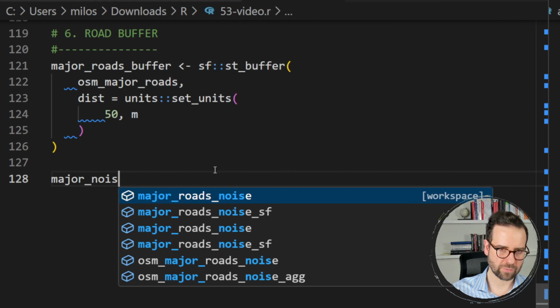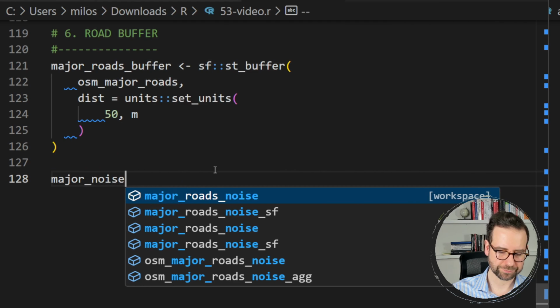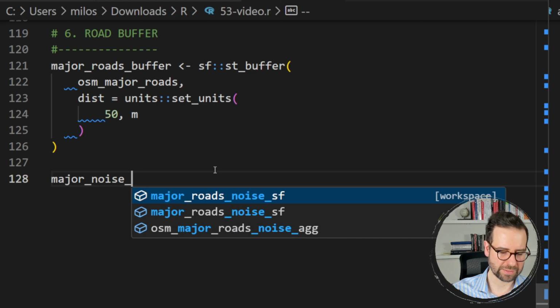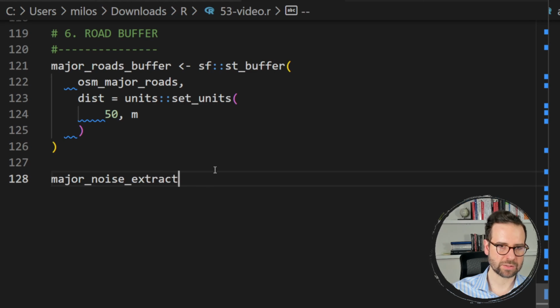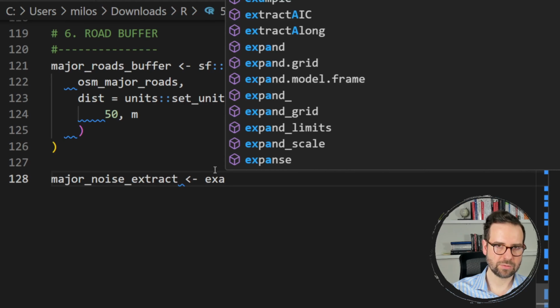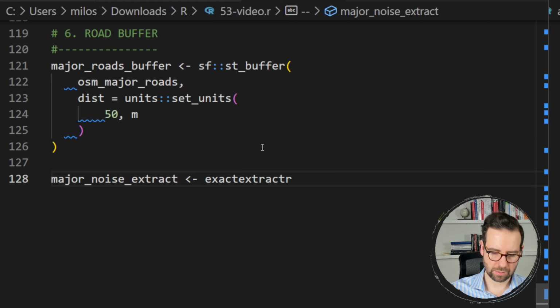So let's create this new one. I'm going to call it, for example, major noise. And then, for example, here we can call it extract. And then let's use exactextractr and then the exact_extract function.